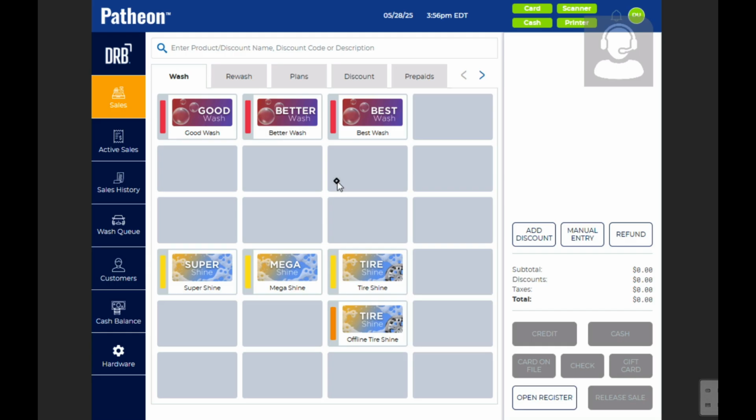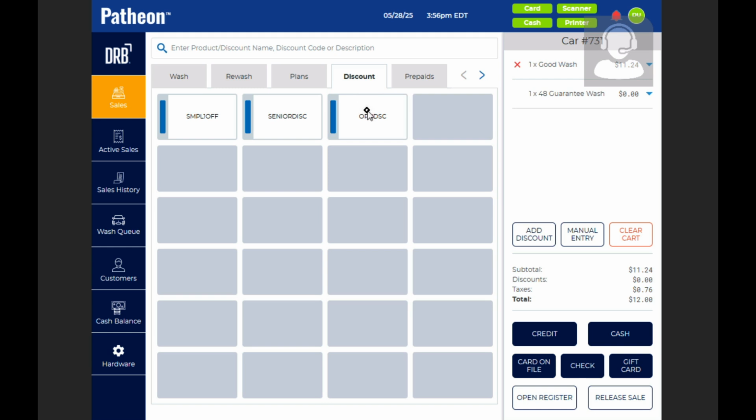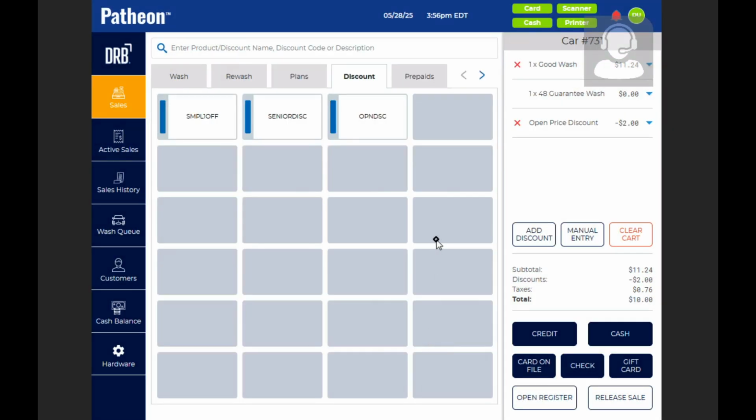You do need to consider how this discount will be used. For example, notice here that when I press my good wash, it is a tax-inclusive wash price. This is important to consider because if I want to take off $1, $2, and leave the total amount also a flat dollar amount, the discount that I just used would allow me to do that. I press Open Discount. It gives me the Submit Discount Value. And here I can type in something like 2. And since it's applying after tax was calculated, it retains that flat dollar amount.